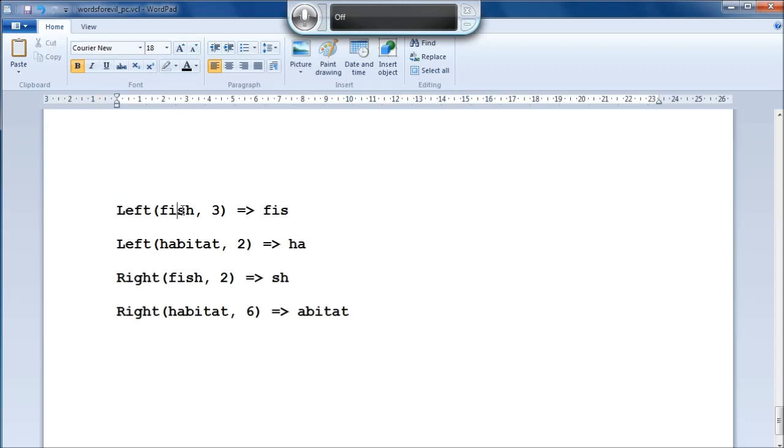The function left takes in a word and a number, and then outputs the first this number letters of this word. So left fish 3 is FIS. Left habitat 2 is HA. The only restriction is this number has to be non-negative and probably not 0, and at most the length of the word. So if you give fish 5, it will throw up an error.